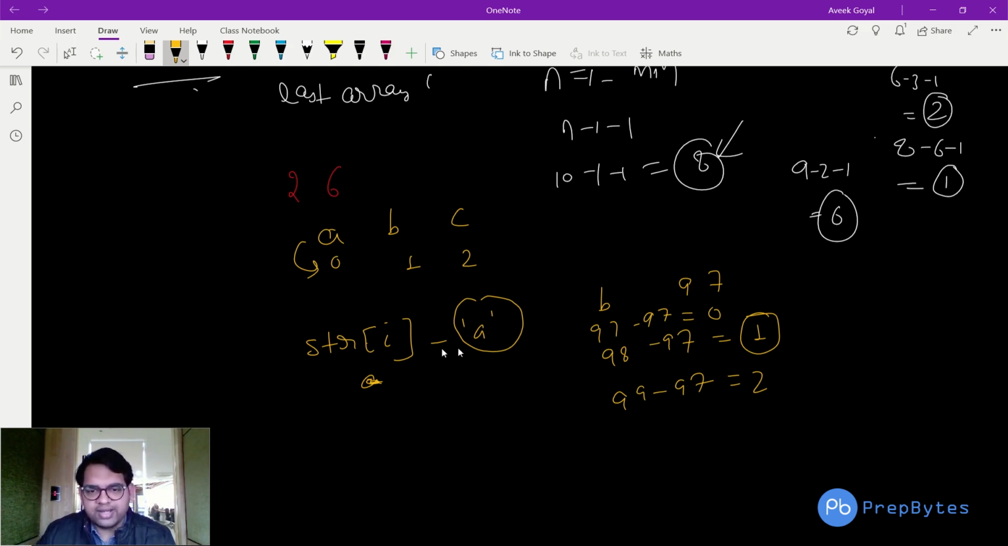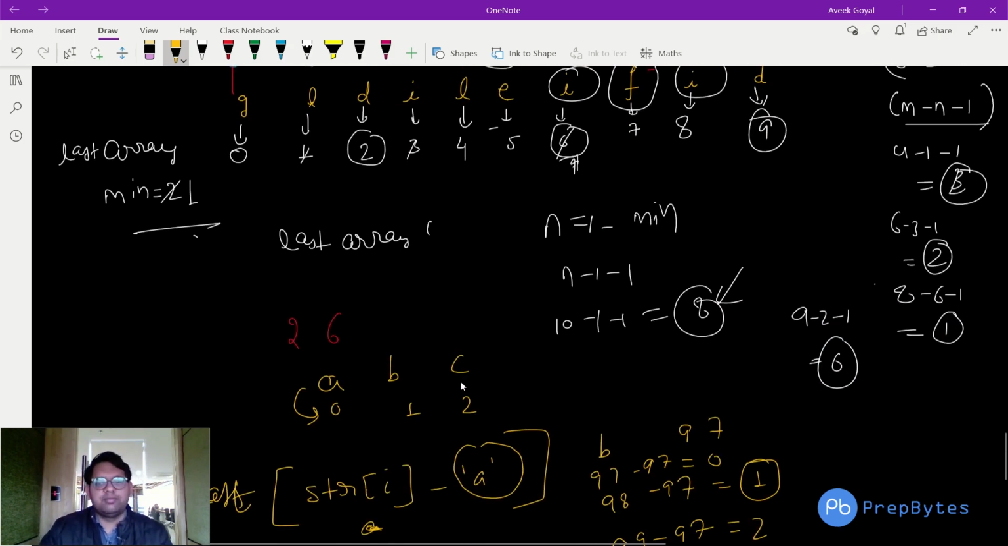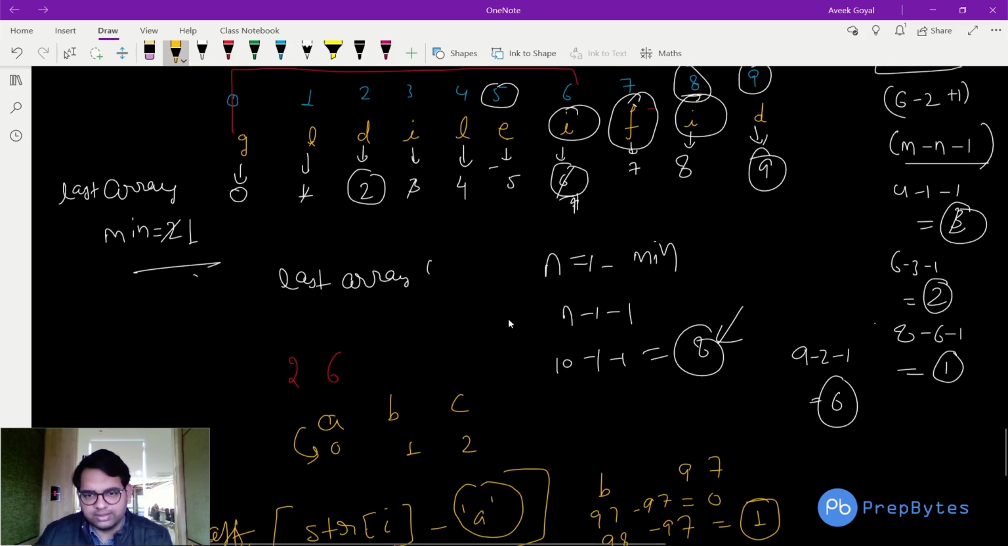So subtract it with the ASCII value of A. Any character that you get, subtract it with the ASCII value of A. This will become B, C, D. So the last array at str[i] minus A will give me the index where I need to update the last occurrence of that element. Okay, so this was the implementation part. It is obviously just order of n. Once we get this, it is order of 1, n minus 1 minus min. Okay, so this was how we are going to solve this question of subsequence.